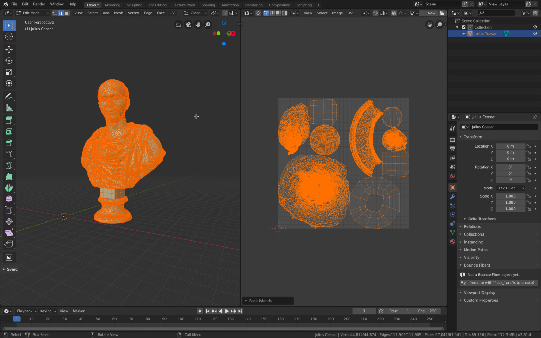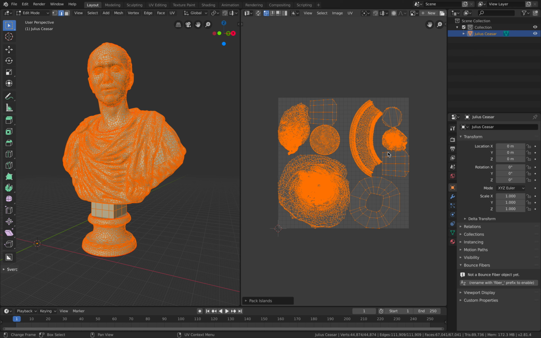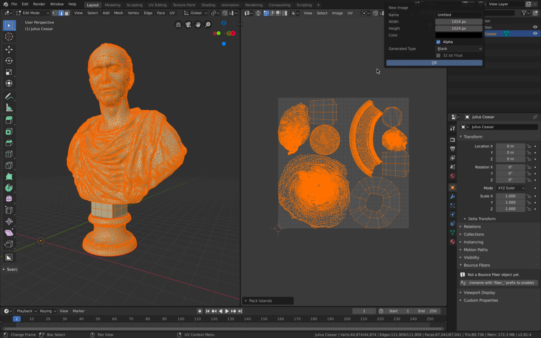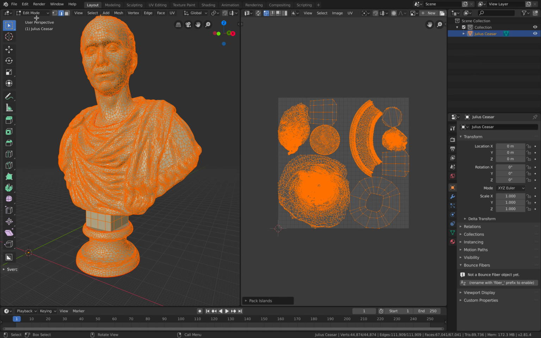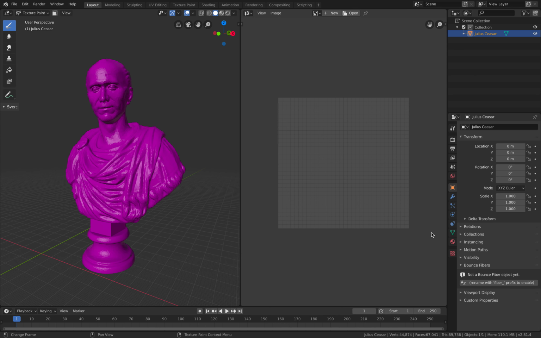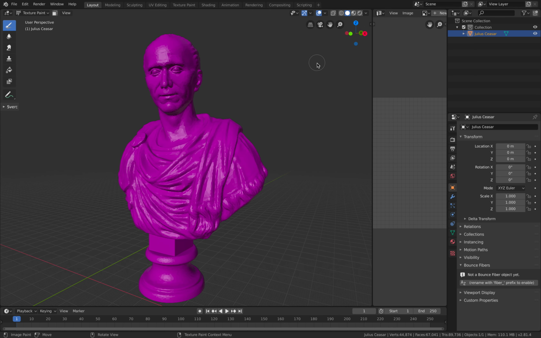There's something called UDIM, I think. So you can have multiple UVs for one mesh object or geometry, but for now it's gonna be simple. I'm not gonna create texture like that. If you want to start painting, it's not gonna work right away. So texture paint, okay, it's pink. We need to add a texture.